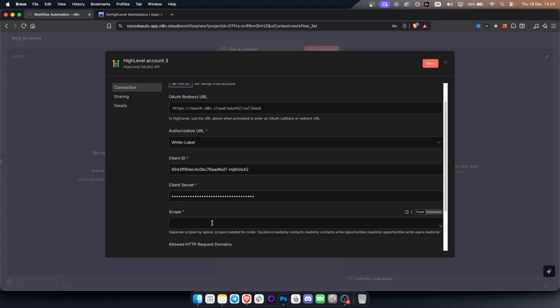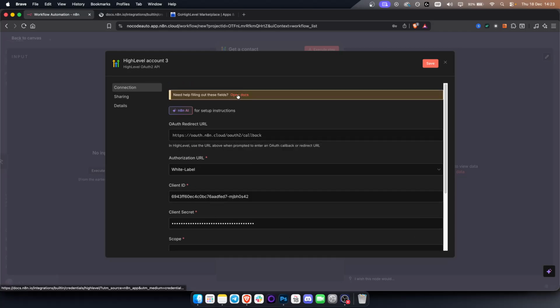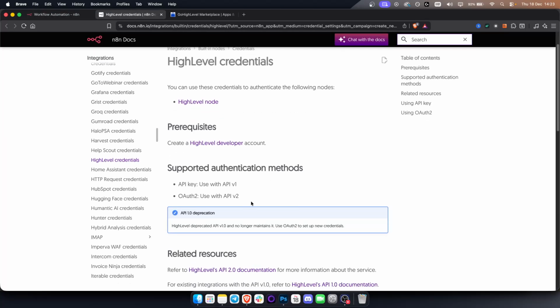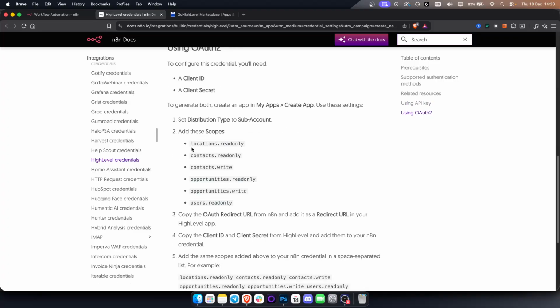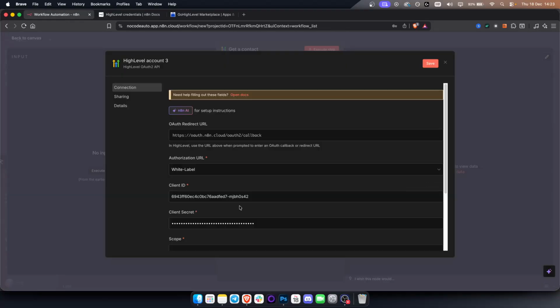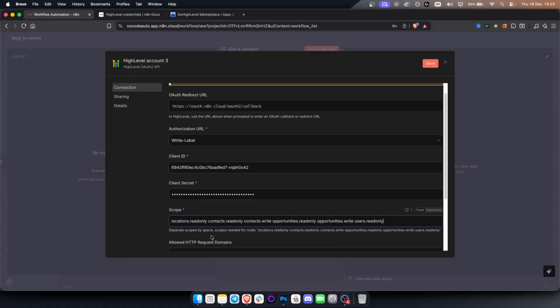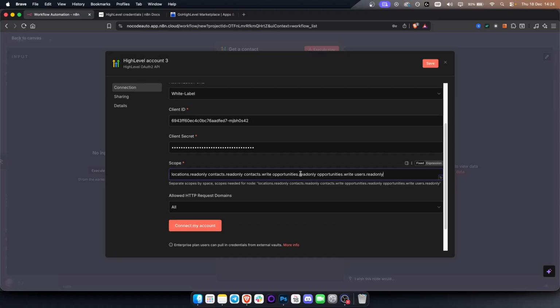Now for the scopes, what you need to do is you can open docs here, and in here you will have all the scopes. So these are all the scopes, so we need to copy these scopes and we need to just paste them right here. Now make sure to paste them like this, or actually, as you can see, separate scopes by space. So this should be good. And then you can hit here connect my account.